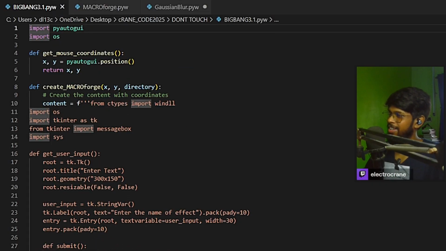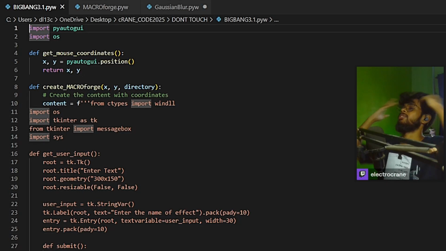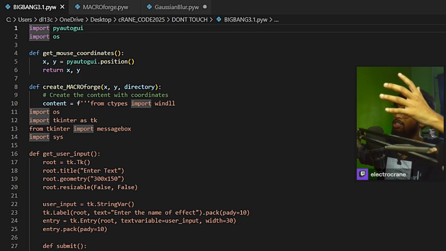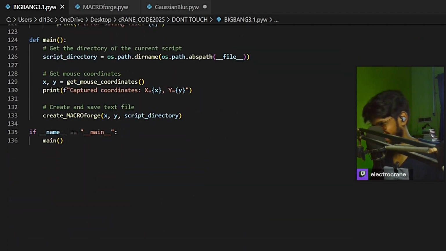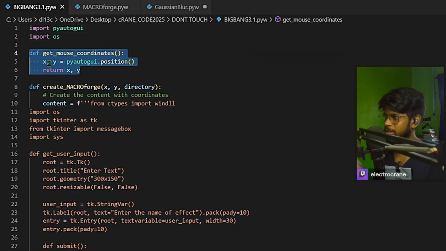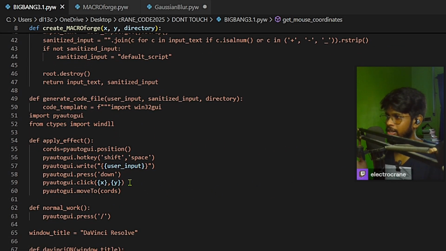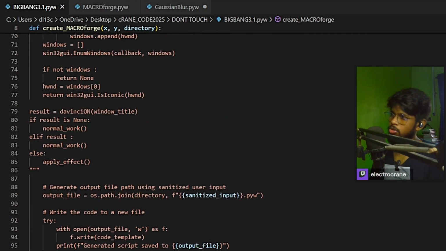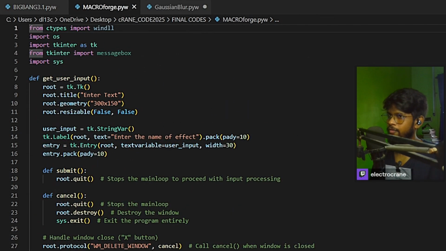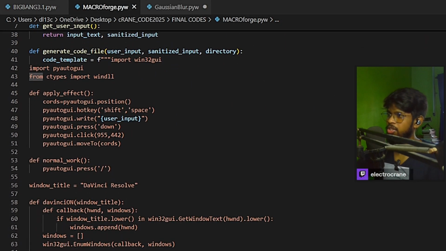I know it might look such an abomination. Look, I'm not a coder. Maybe it could have been done in the easiest way, but this is how I did it. So yeah, this is Big Bang 3.1. As you can see, this module is basically recording the coordinate of your cursor in x comma y, and it is applying these x comma y, and it is generating the file called macroforge.pyw with that upper portion of the code, and that's what we have inside of this, which is forging another code.